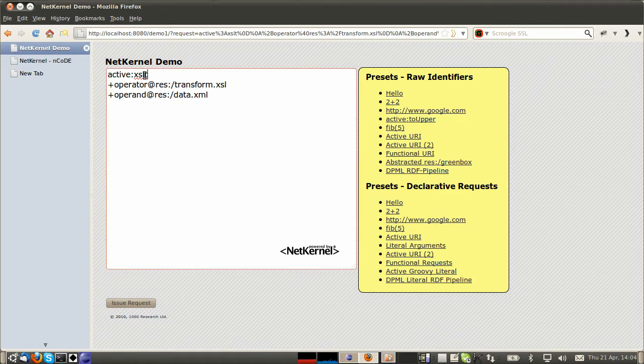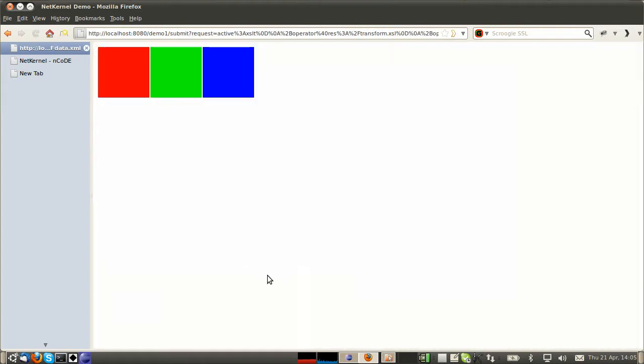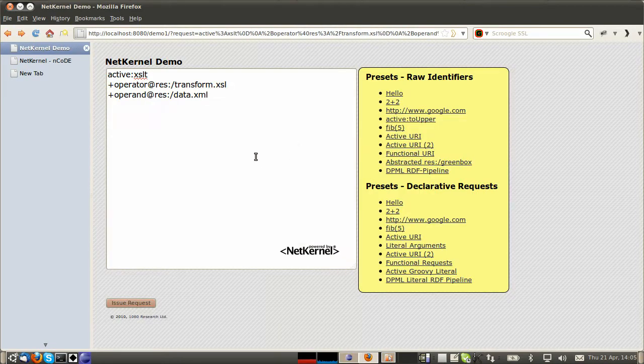Here we have a service called XSLT. It requires a transform resource, the operator argument, and some data to be transformed, the data XML. We can issue a request for that, and we get the transformation of the data by the XSLT transform.